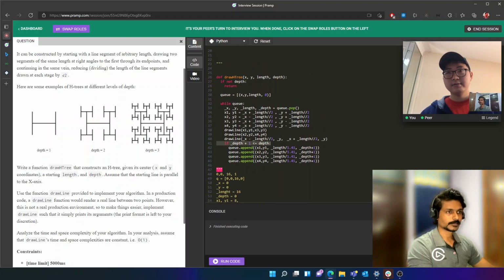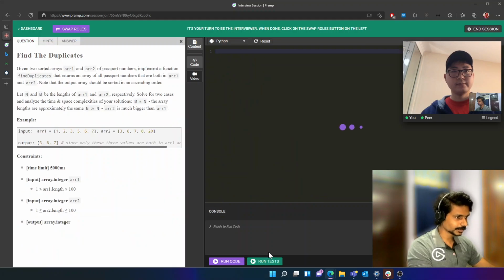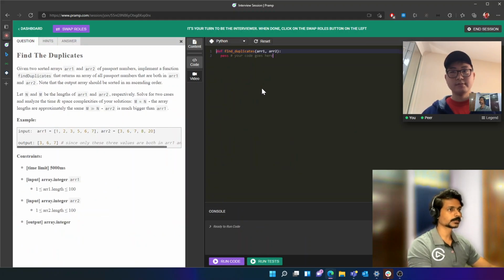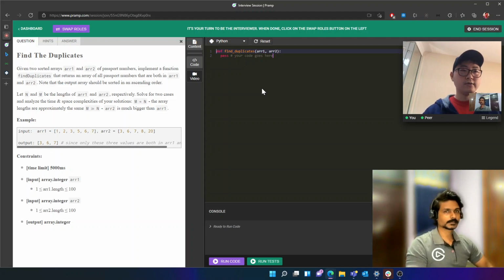Okay. So let's switch the roles then. I think there is no test case for that. So, yeah. Cool. So given two Sawyer machines.